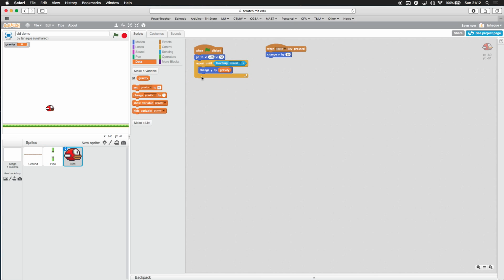So right now I'm saying until the bird is touching the ground, right? Until my bird touches the ground, let the bird change the value of y of the bird by this value, gravity. If I press start now, you notice the bird doesn't go down anymore. And that's because we never gave this gravity a value.